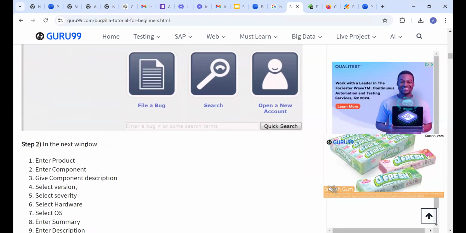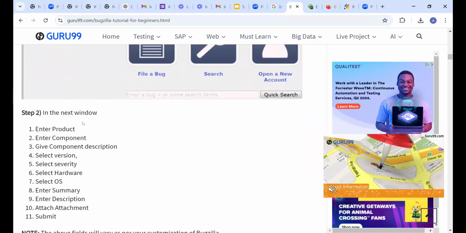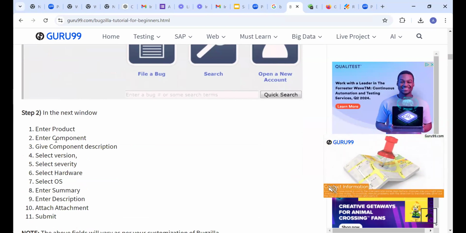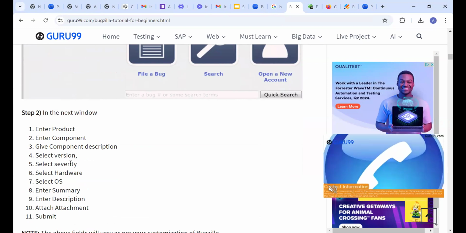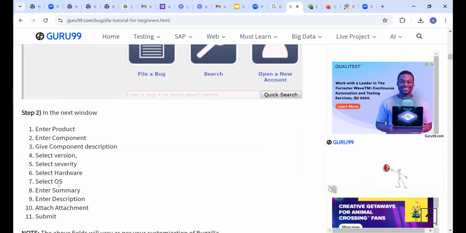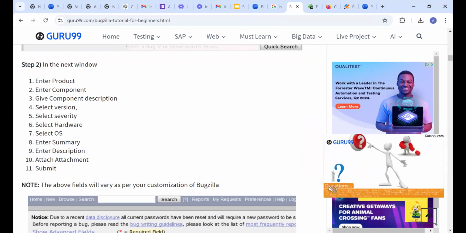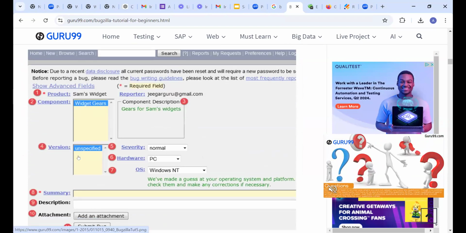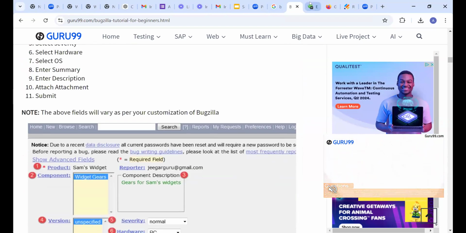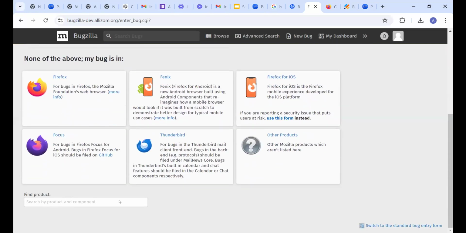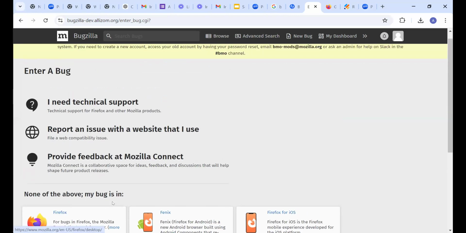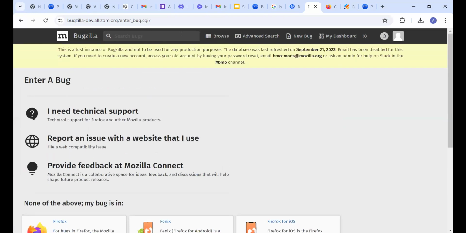In the next window, enter product. I think it's because this has been updated. Enter product, enter components, give component description, select version, select severity, select hardware, select OS, enter summary, enter description, attach attachment, submit. So let's see. Let's go back. Table. My dashboard.